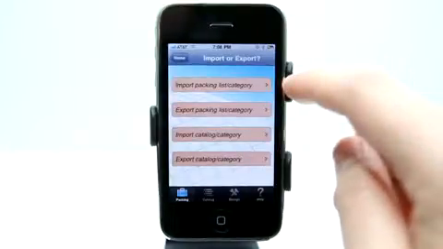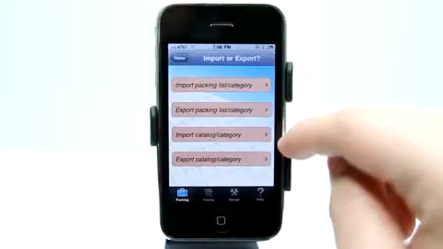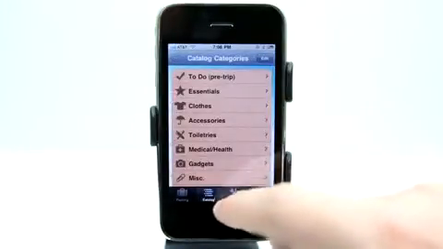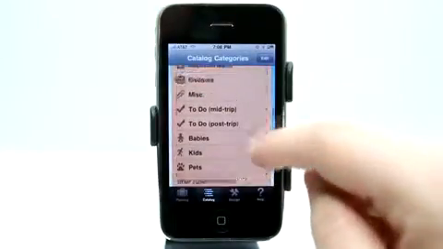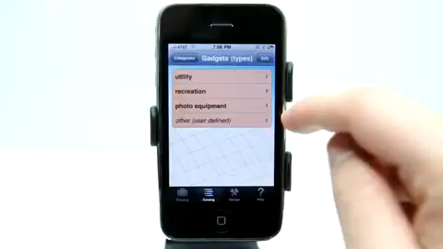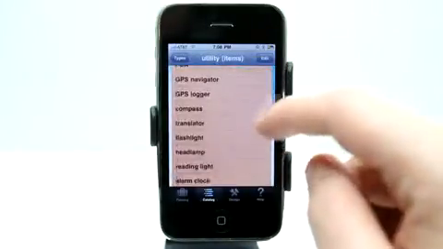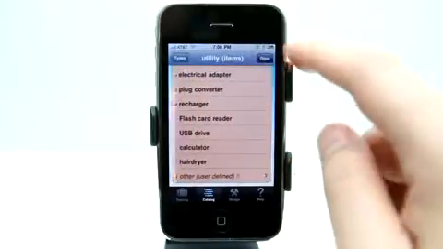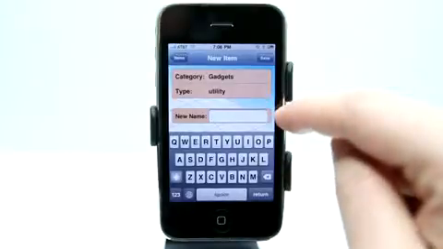We can import packing lists by category, export packing list, import catalog category, and export catalog categories. If you see out here under catalog, we can view all of the different categories that we have available to us. In gadgets, we can go into utilities. We've got laptops, GPS, iPhones, flashlights, all sorts of stuff. And it's very easy to add in additional items just by tapping and adding in our new item name.